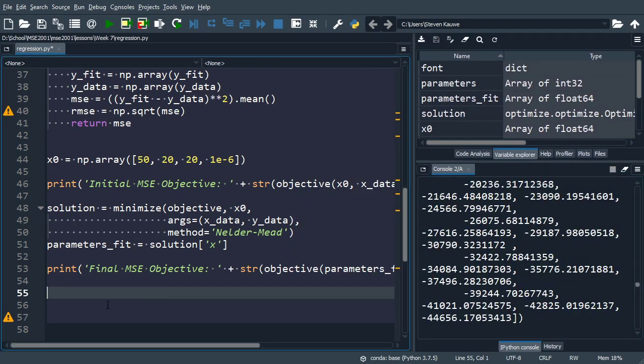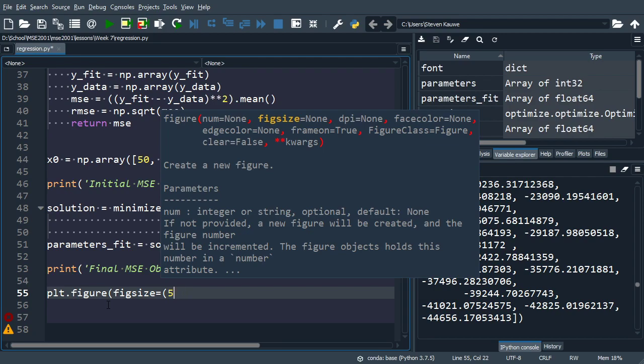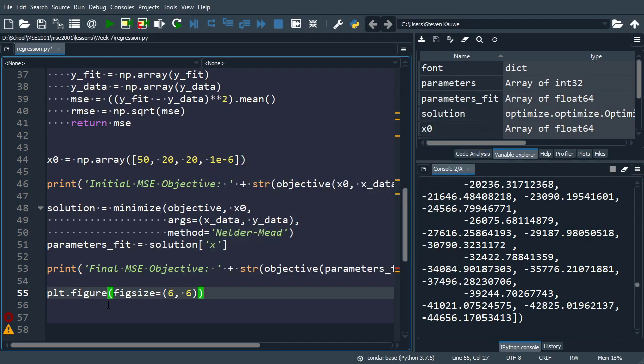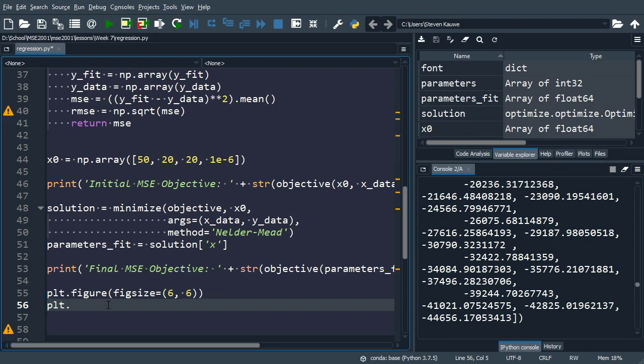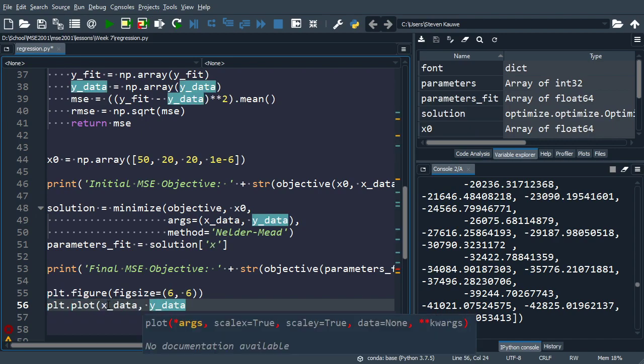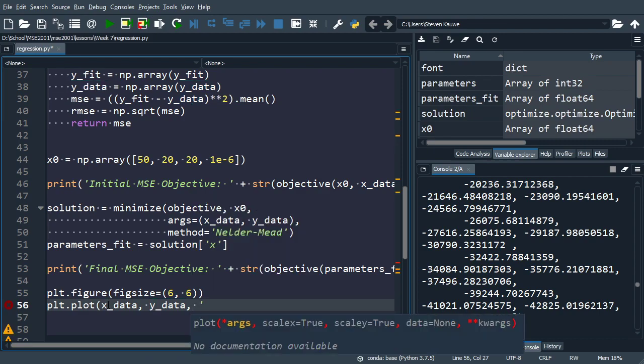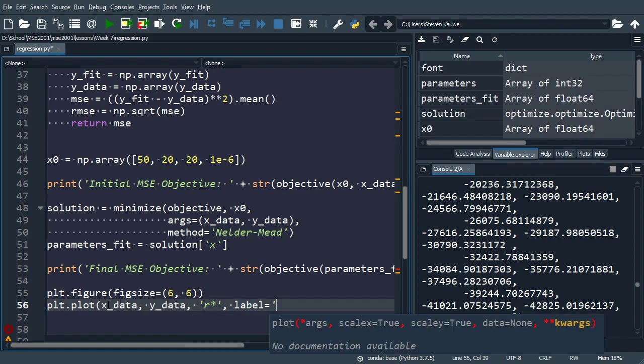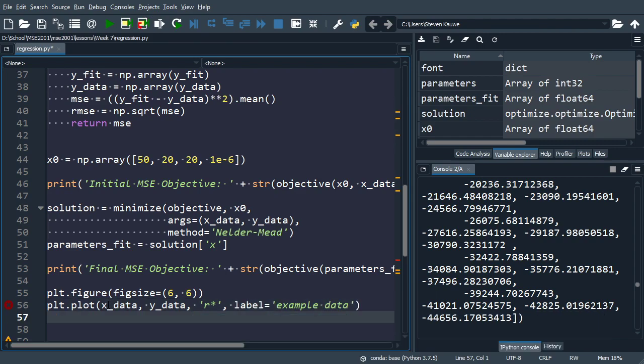The first thing we're going to do is let's go ahead and make a figure. And we'll set a fig size equal to 6 by 6. And then we'll do plt.plot our x data against our y data. So this is the actual data. And we'll make it red, and let's make it a star. Let's have some fun. And we'll label this as our example data. Now the next thing we're going to plot is our best fit line.